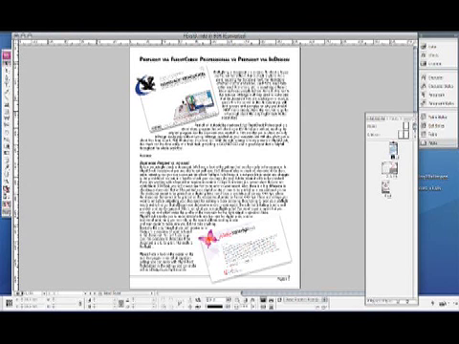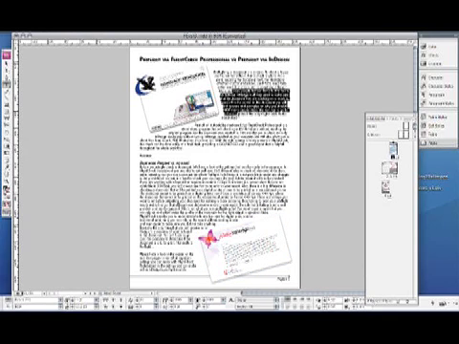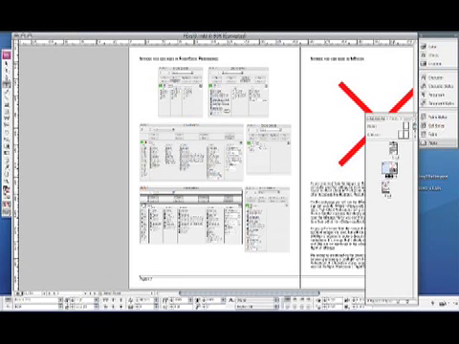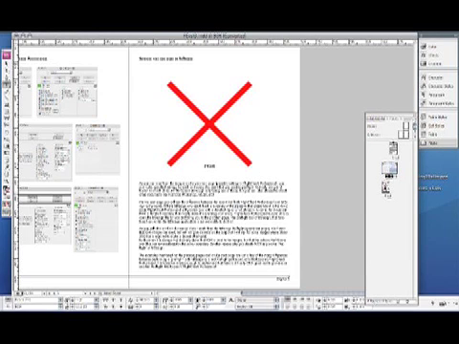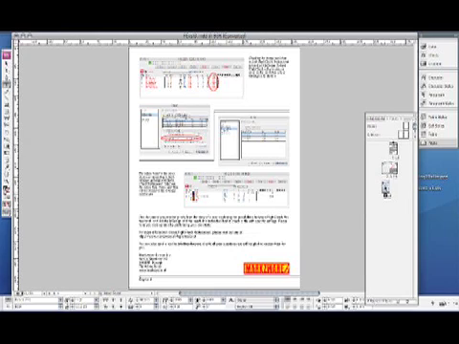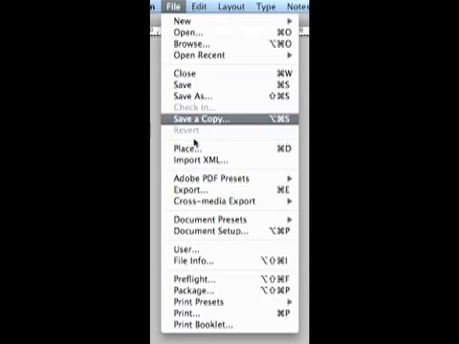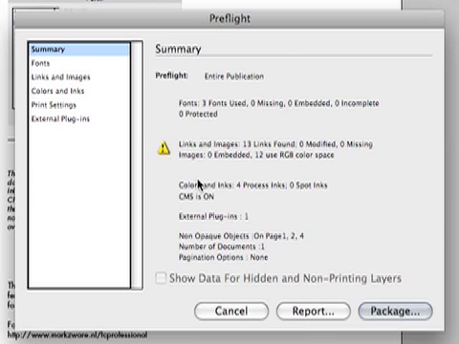So here's the file in InDesign. We have several elements in there, illustrations, text. So let's go over the document a bit so you get familiar. Four pages, with elements, illustrations and text on every page. Okay, let's go to the file menu and we choose preflight from InDesign itself.